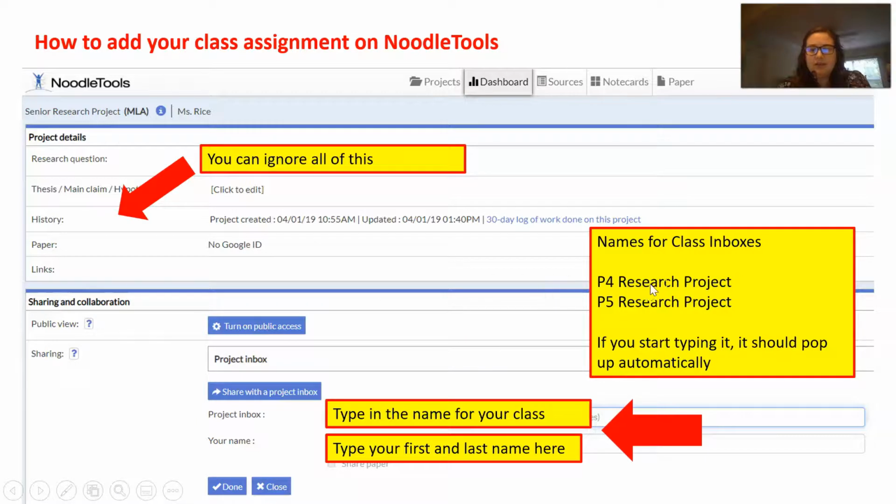If you're in 4th period, the name for your class is P4 Research Project. If you're in 5th period, the name for the class is P5 Research Project. And if you just start typing P4 Research, P5 Research, it should pop up automatically. And then for your name, of course, type your first and last name and then press done. And that means it'll be shared with me.